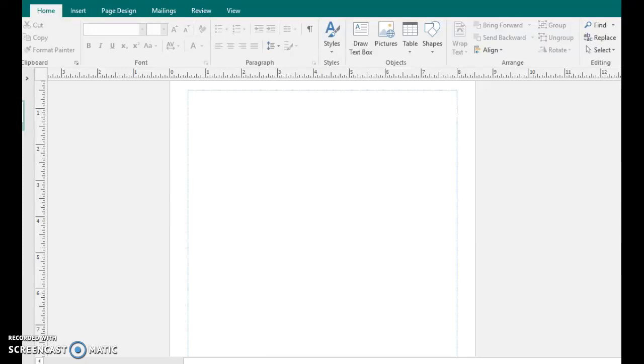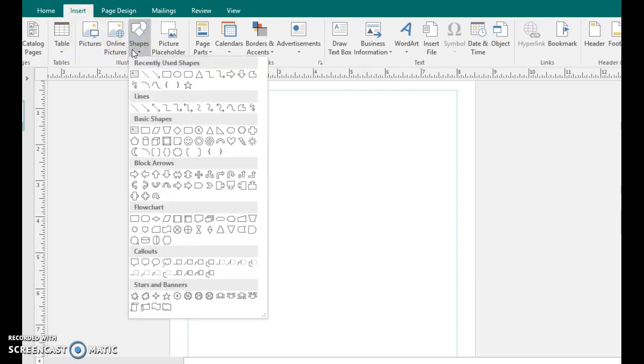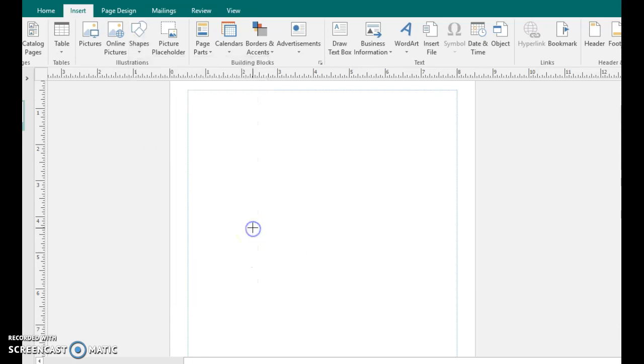A couple of basic tools to create your logo. One is to use the shapes that are already given to you in Publisher. If we go to the Insert Ribbon tab and click on Shapes, I'm going to use this flowchart shape called a delay. To insert any shape, you just simply click and drag.